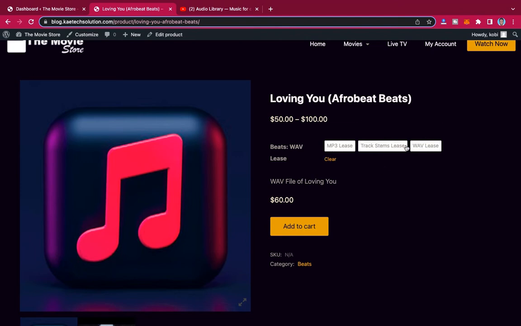As you can see, each variation over here has a different price. If you click over here, this one has a price of $60. If you click over here, this one has a price of $100. And if you click over here, this one has a price of $50. So anybody can click to add to cart and purchase the beat that the person wants.